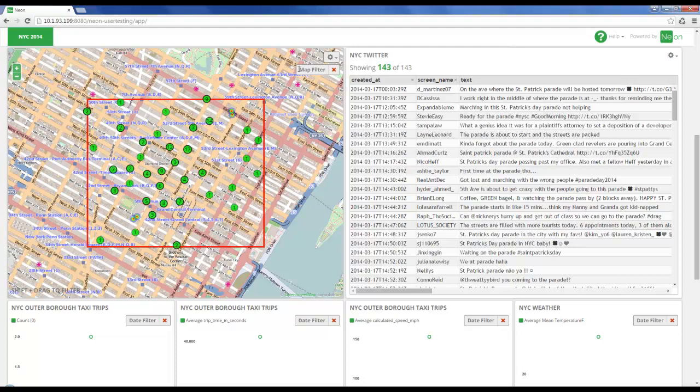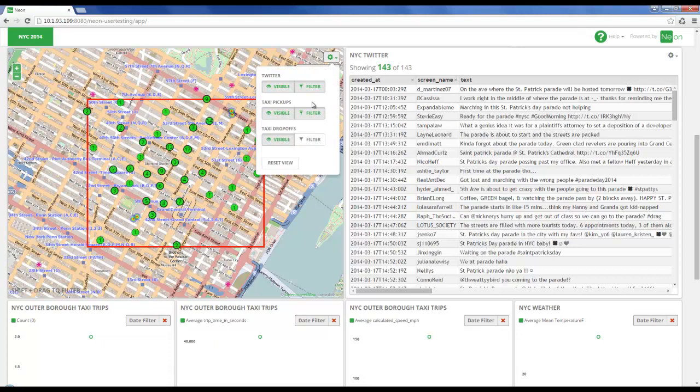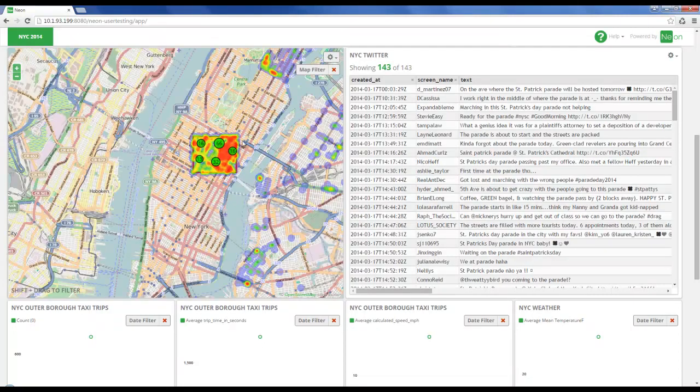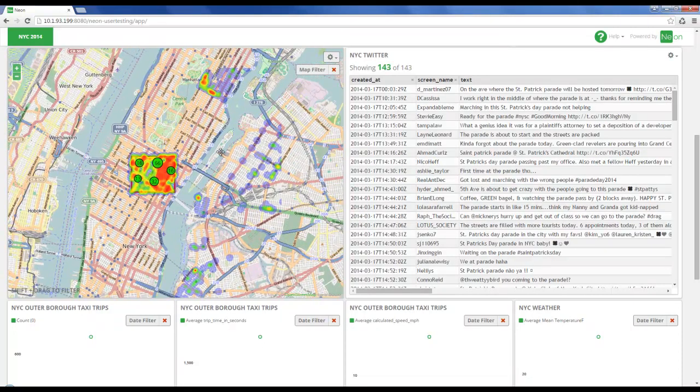Now say we want to analyze the trips of taxis traveling to the parade. We'll need to enable the map filter setting for the taxi drop-offs so the locations are limited to the inside of our bounding box. Since we don't care if the taxi started outside our bounding box, we want to disable the map filter setting for the taxi pickups. Now we can zoom out and examine the heat maps for all the taxi trips that ended near the parade on that day.